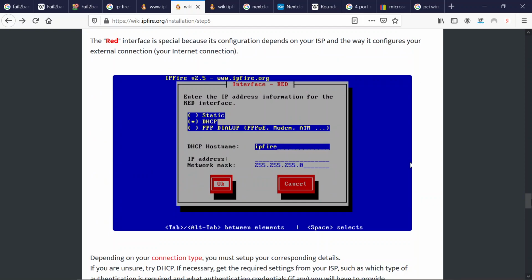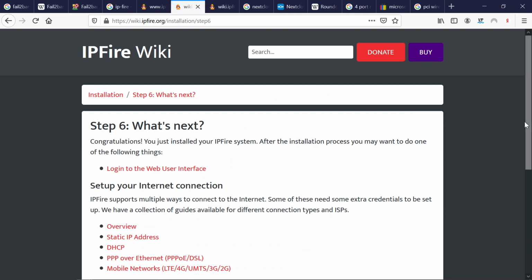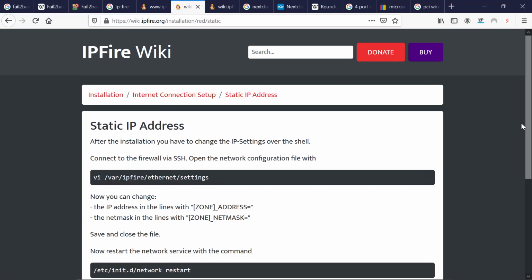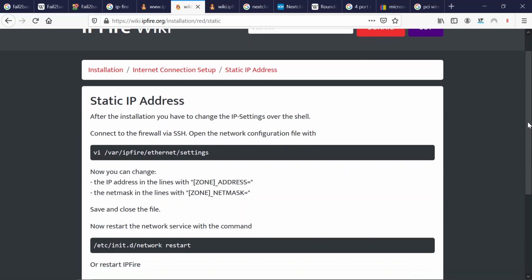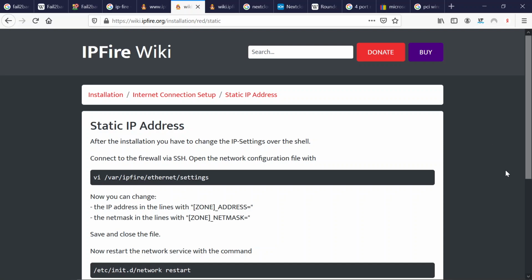And now you configure your network, according to the wiki. Yeah, that is it.